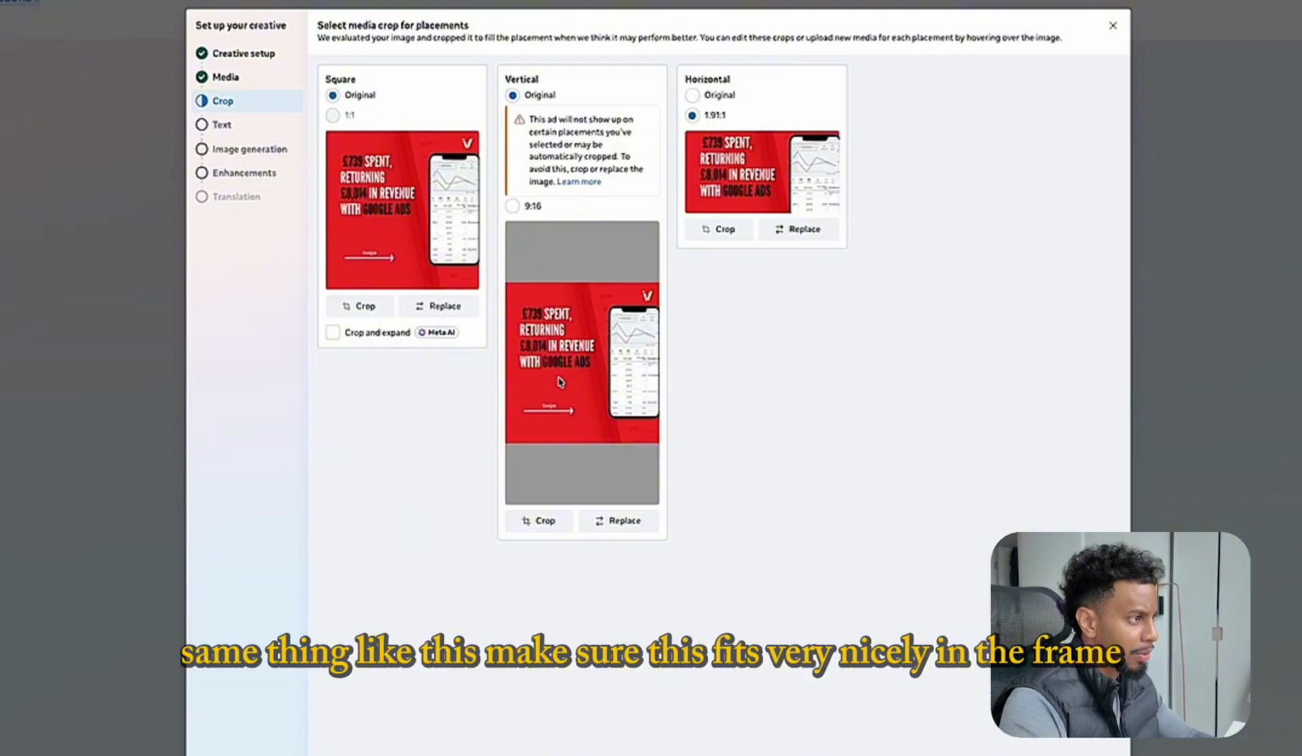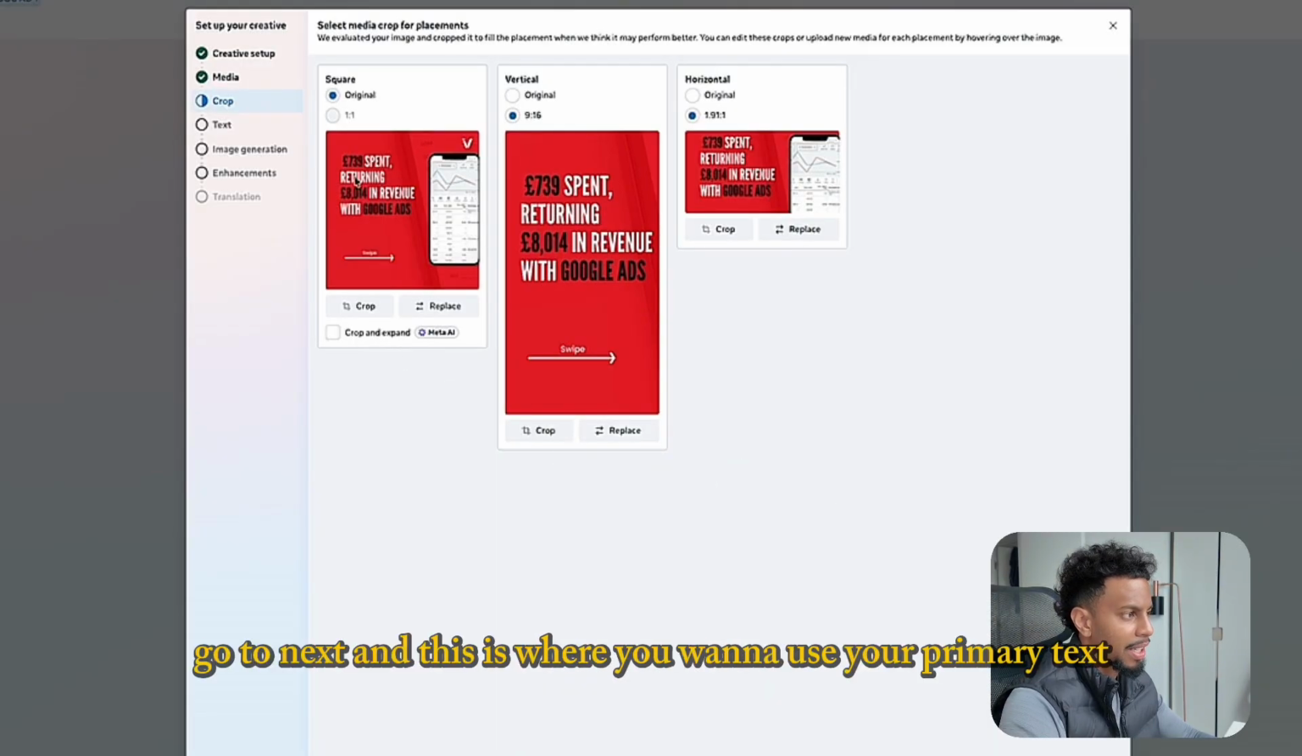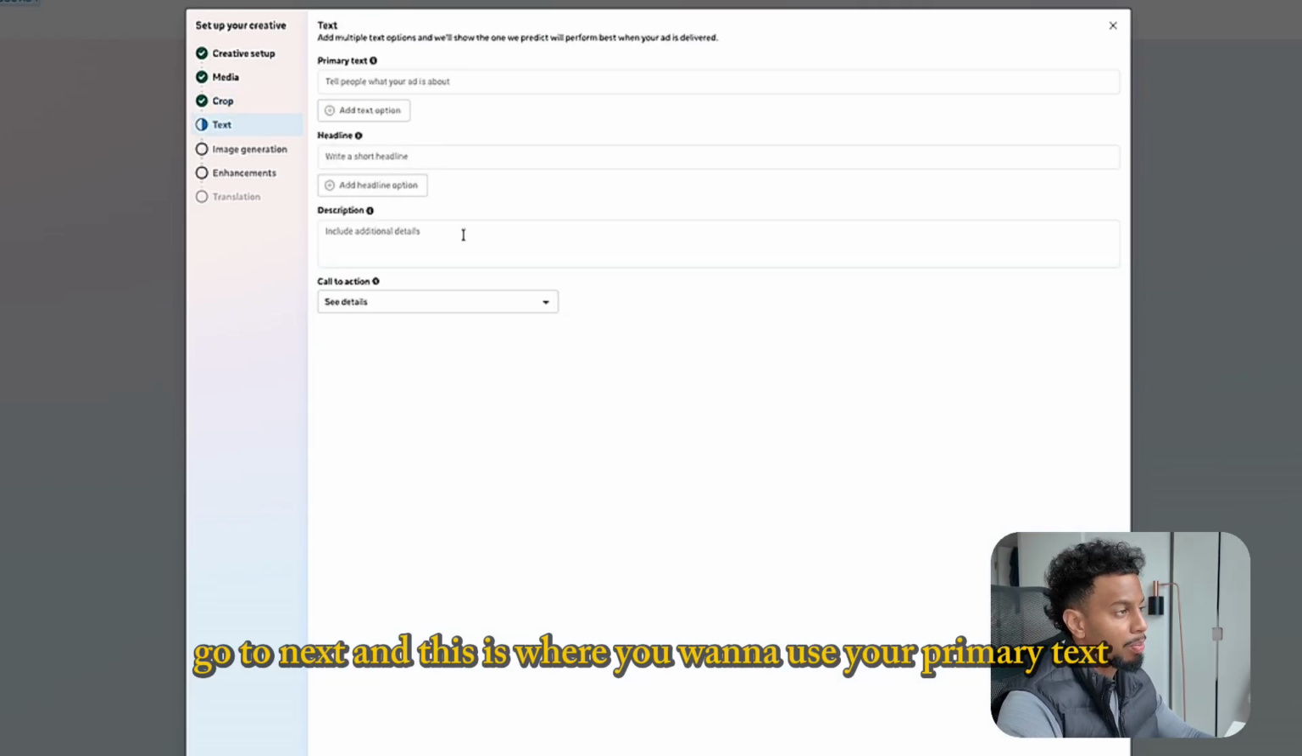Same thing like this, make sure this fits very nicely in the frame. This one's fine, go to next. And this is where you want to use your primary text.